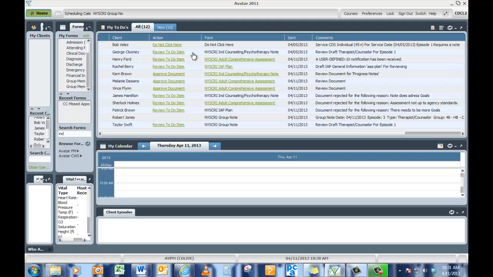Now we said there were three different kinds of forms that you could draft. You could draft an individual note, you could draft an assessment, and you could draft an IAP. Now if you notice, the assessment and the IAP have hyperlinks. You can actually click them to open the document to finish it. For the individual counseling or any of the progress notes, there's no hyperlink. Now it seems inconsistent, and it is, but there's a reason why for progress notes you can't click a hyperlink.